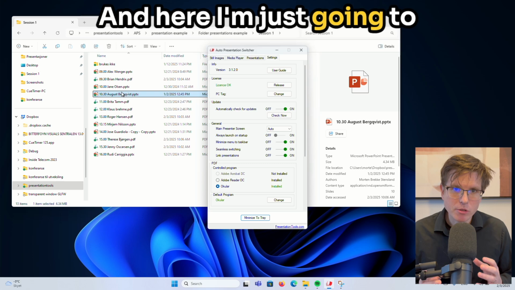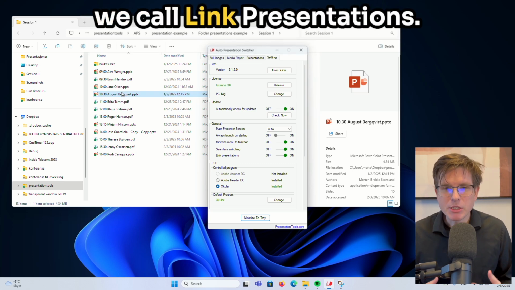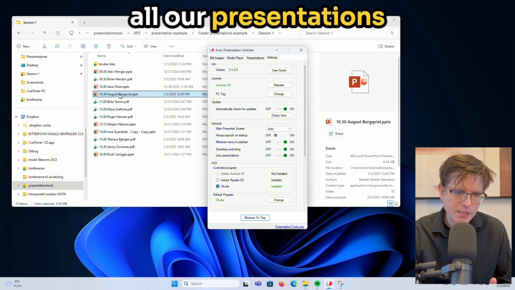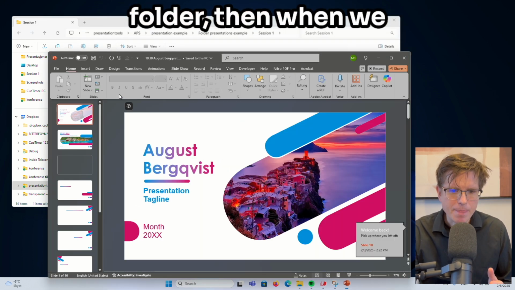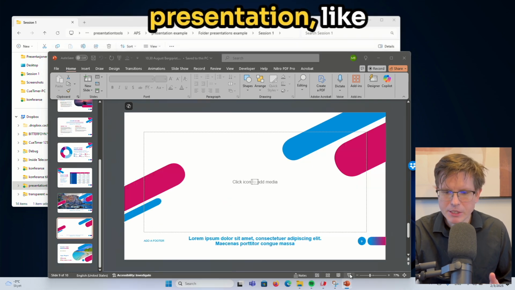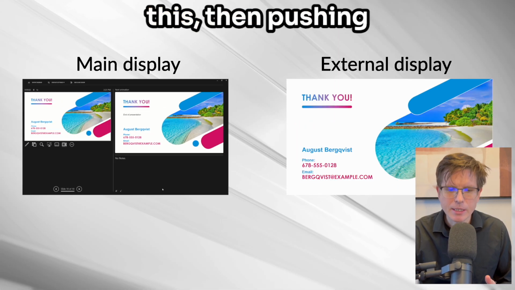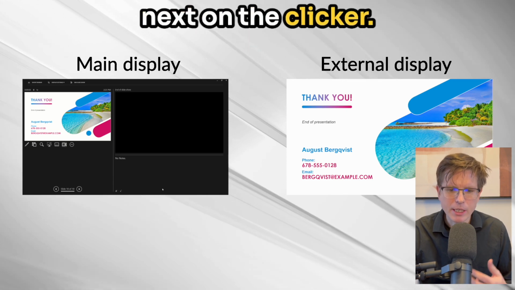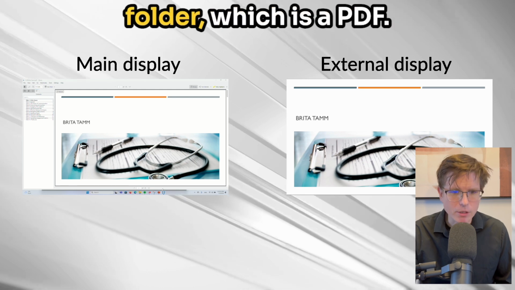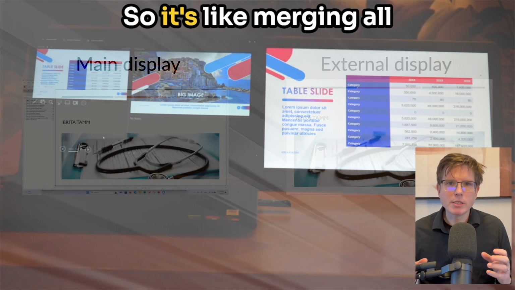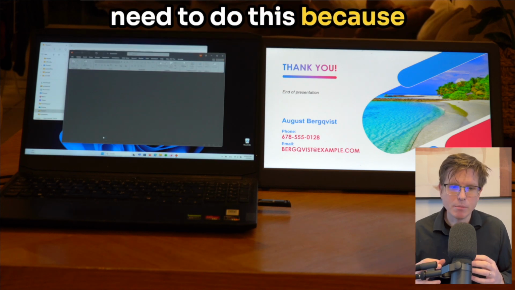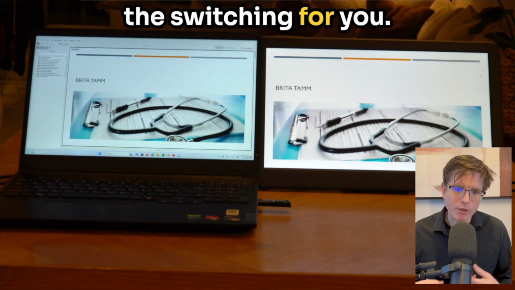And here I'm just going to show you one feature that we call link presentations. It means that if we sort all our presentations alphabetically in the folder, then when we are at the end of one presentation like this, then pushing next on the clicker now will take you to the next presentation in the folder, which is a PDF. So it's like merging all your presentations into one large file, but you don't need to do this because APS will take care of the switching for you.